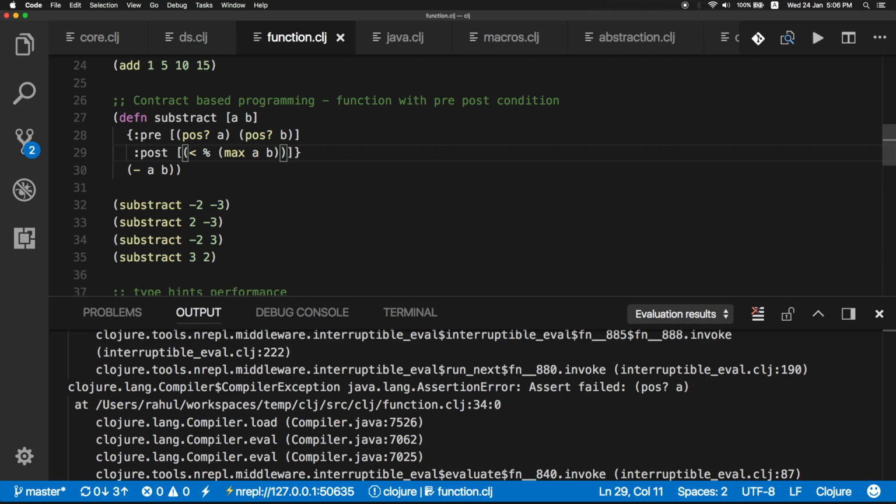So whatever the value is after subtracting, that should be less than the max of A and B, if you're doing subtract, right? That is always true. I'm not saying that this function would be helpful. I'm just telling you how the pre and post are done. You can call anything here. Okay, this is contract-based programming.